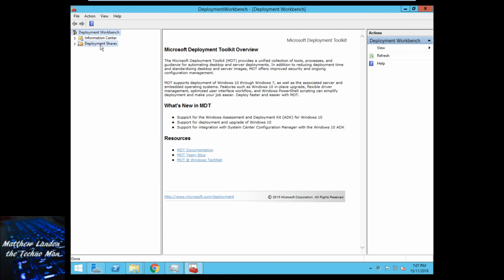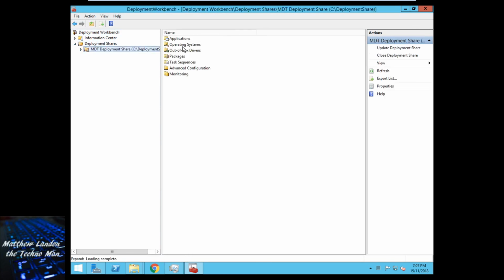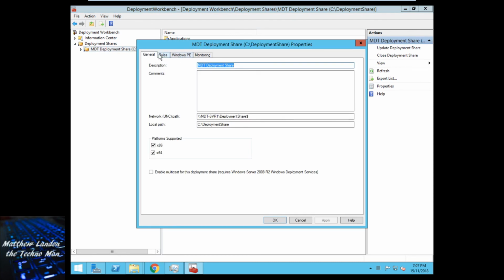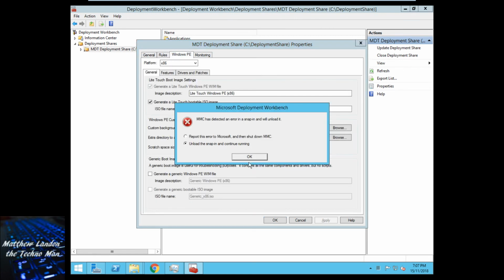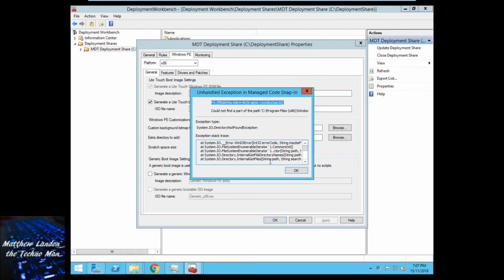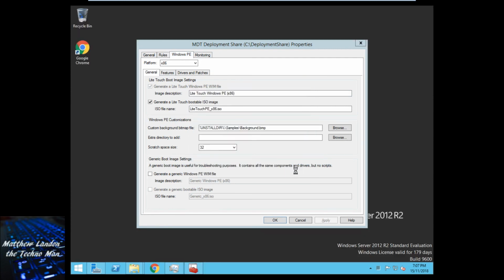Here we go. Deployment shares. We're going to go to our deployment share. We're going to go properties. As you can see, the MDT deployment share, all the information there. We have an x86 version and an x64-bit. And then we also have our Windows PE again, which keeps crashing on me. But anyway, guys, that is how you set up Server 2012 R2 with MDT.